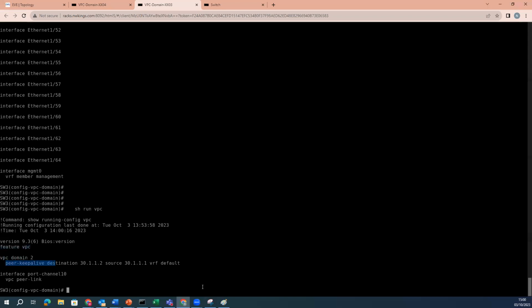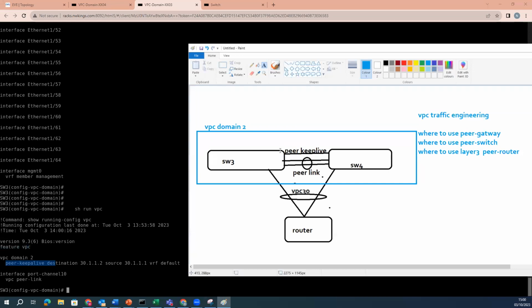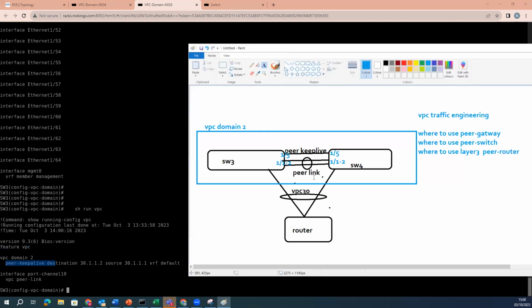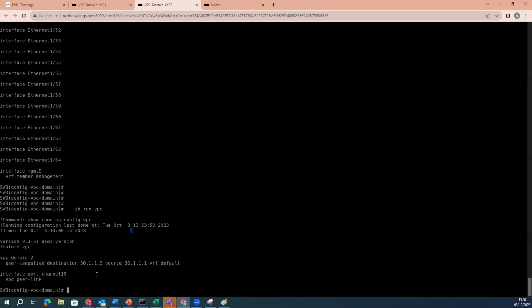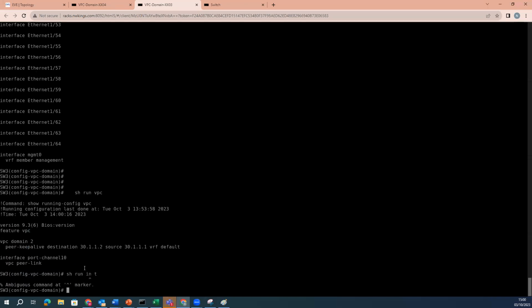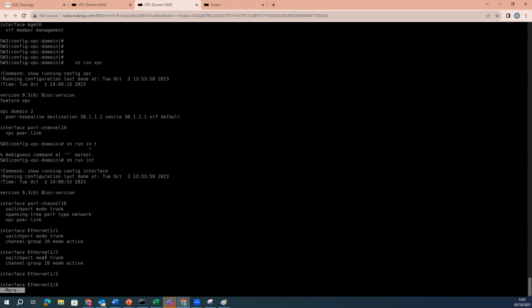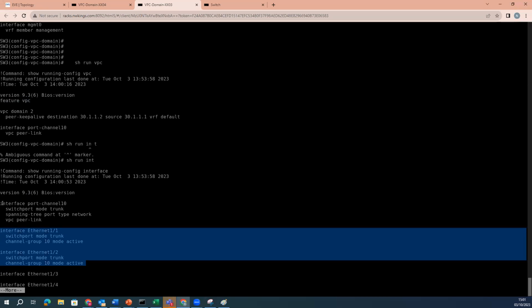I configured vPC domain 10, using the separate interface 1/5 as a layer 3 interface. Then I'm using 1/1 and 1/2 here, and 1/1 and 1/2 here, as the peer link. This is port channel number 10, which I'm using because it's a standard interface. I don't have much configuration running in that. This is the configuration I have for the peer link.